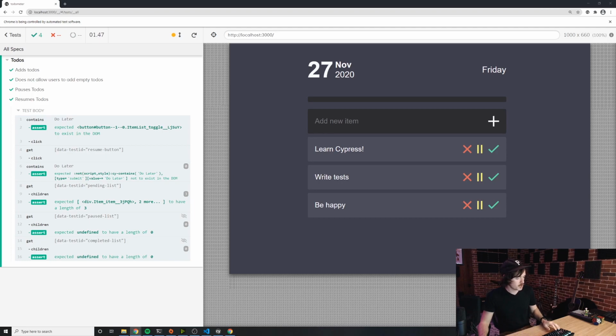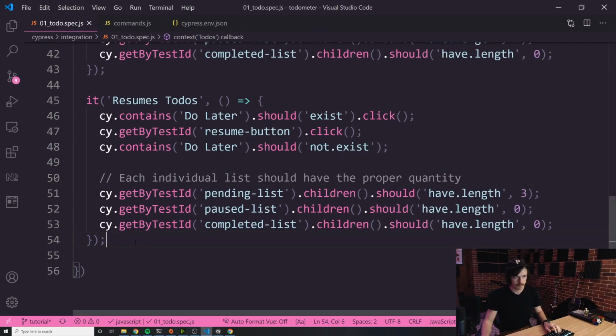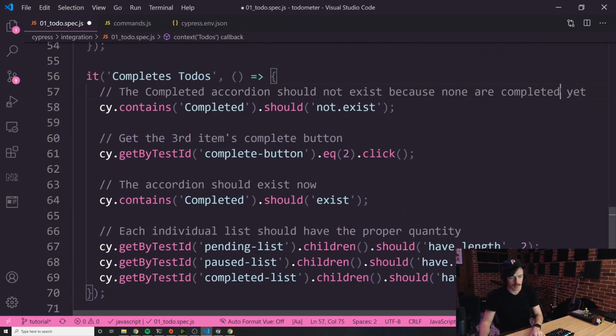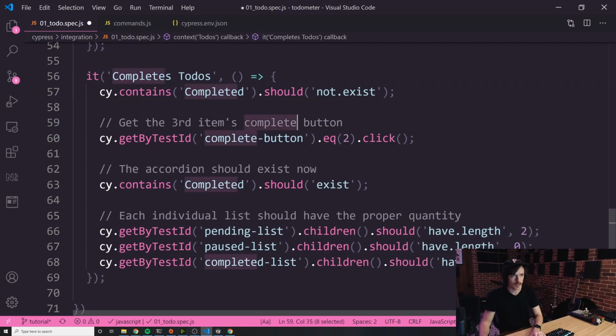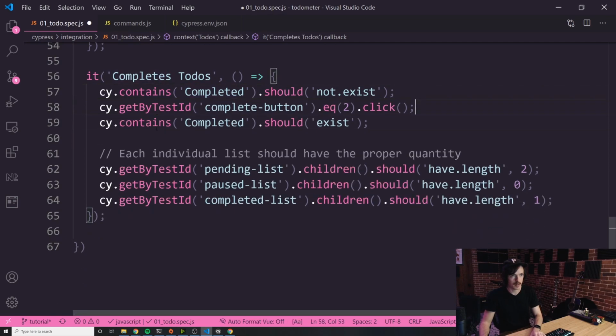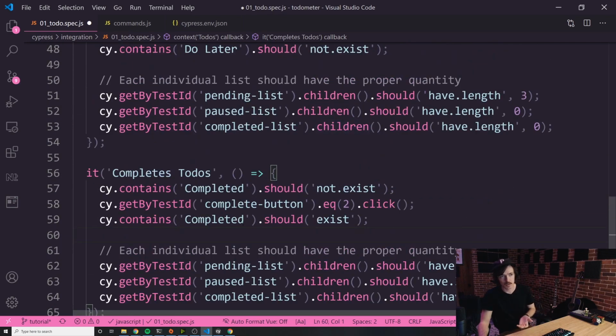So the next to-do test is we want to test that we're able to complete to-dos. So under that I'm gonna paste in this test. And we're gonna talk about each of the lines that's happening here. And I bet you can already guess what's going on here.